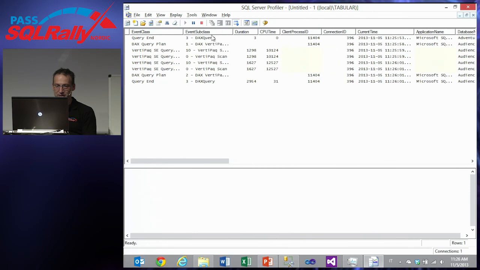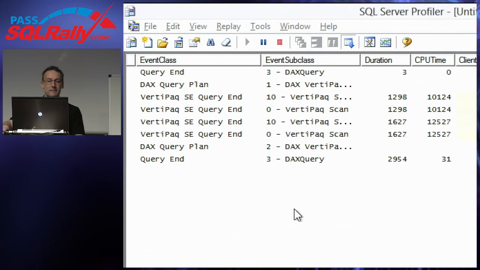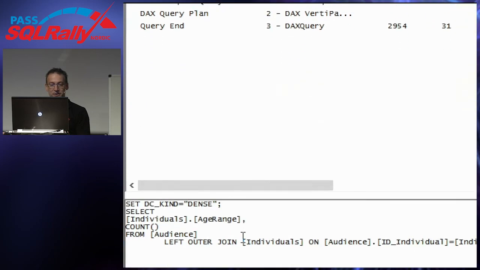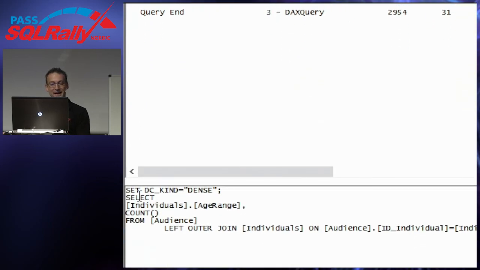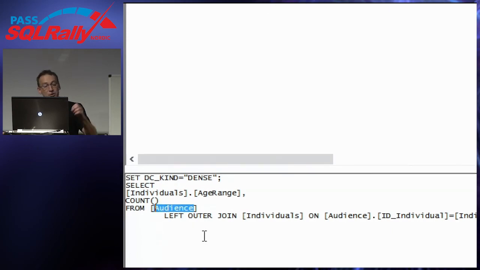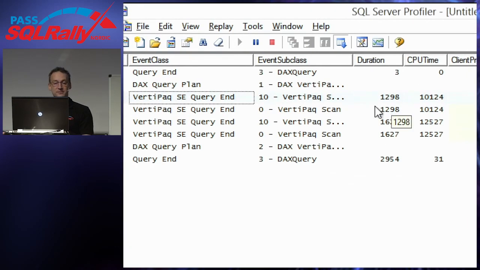Reduce space here, increase it there, do a zoom, and here we go. We have the query plan, and then 2 vertical queries. The first one is selecting individual's age range from the fact table. So we are starting from the fact table, doing a join with the individuals and grabbing the age range from the individuals. And this is taking 1.2 seconds.